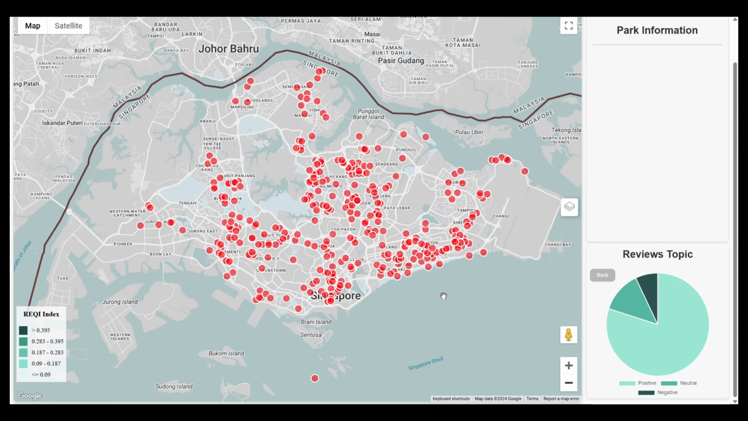So first, we calculate our REQI, or recreational environmental quality indicator, using these variables based on previous studies: park size, shape, tree cover, proximity to water, low vegetation cover or impervious surfaces, land surface temperature, and normalized vegetation index. Those are the variables we use to calculate the REQI for each park.